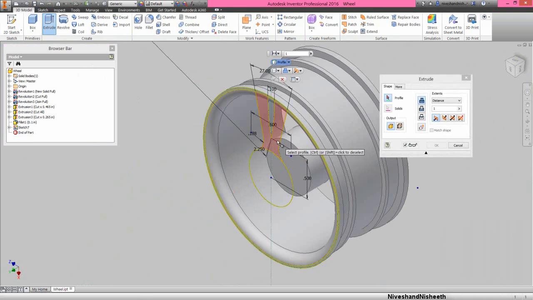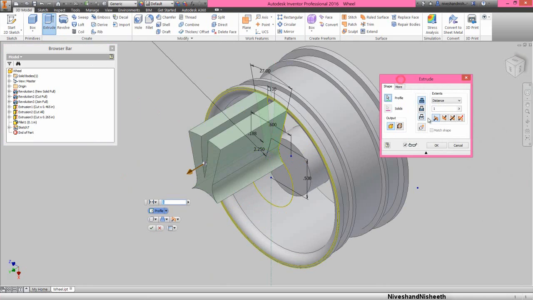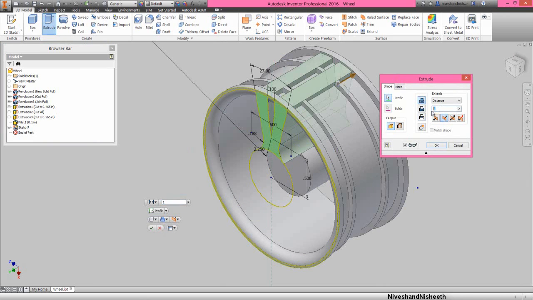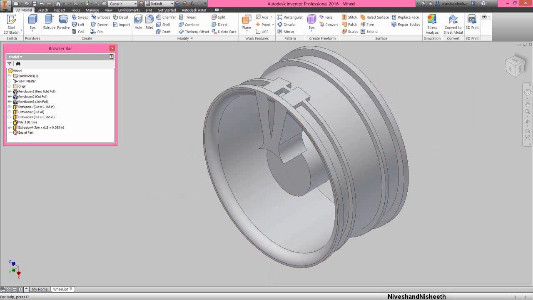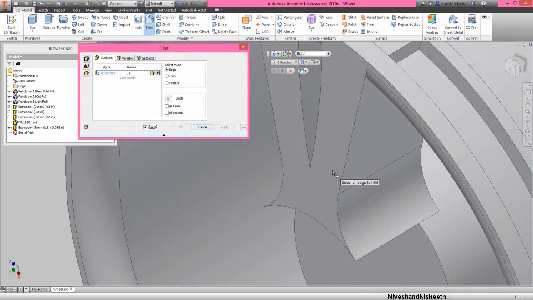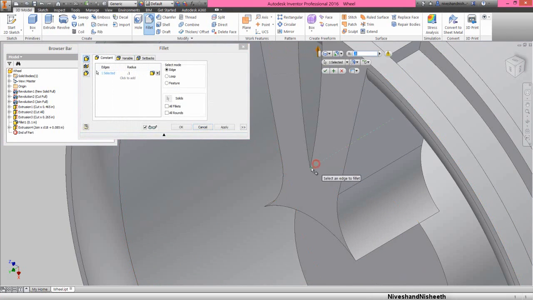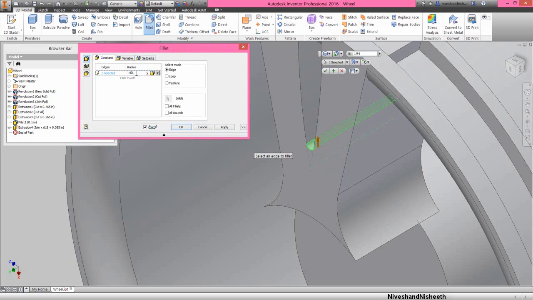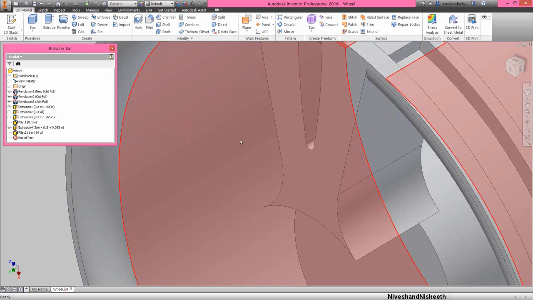Activate the extrude command and select this sketch region. Choose the reverse direction button. Fix the extrude distance value D18 plus 0.085 inches. That's it. Now we will apply another fillet feature over this internal edge. The fillet radius will keep 1/64 inches. That's it.